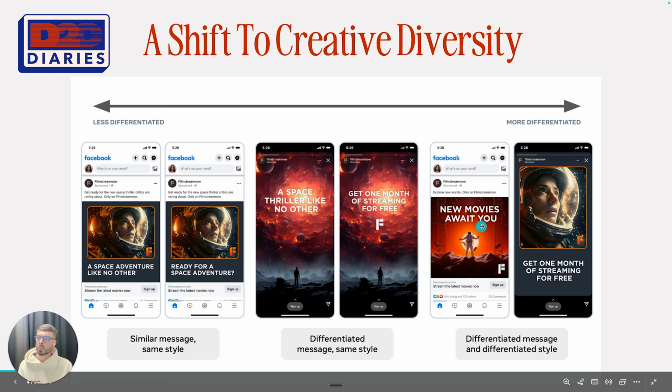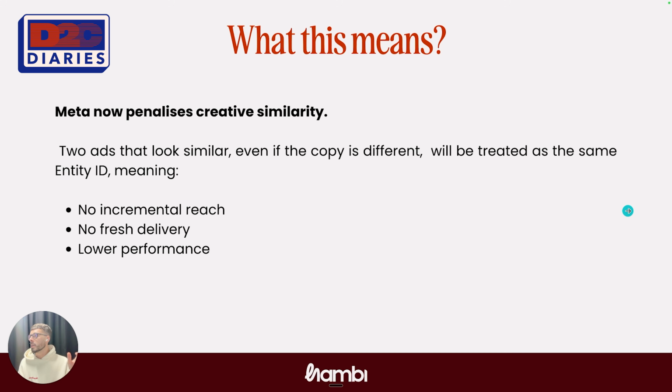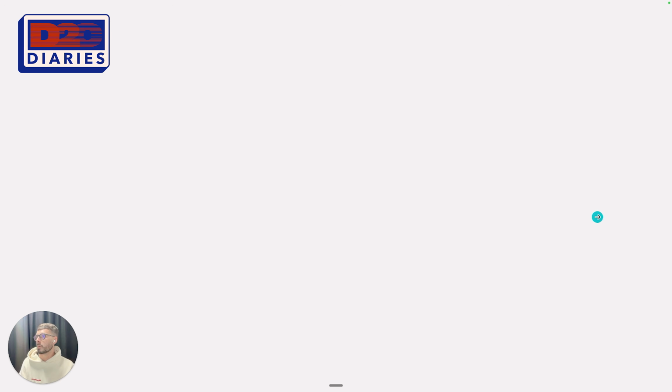And thirdly, this one, which is where we need to be moving towards, has a very differentiated message and a very different style, because these people are going to want to consume this idea of soulmate theory. These two ads really are saying the same thing in different ways, but it's going to resonate with different types of people. So essentially, they penalize us now based on creative similarity. If two ads look similar, even if the copy is different, it will be treated as the same entity ID, meaning we're going to be damaged from the point of incremental reach. There's not going to be any fresh delivery and also lower performance as well.